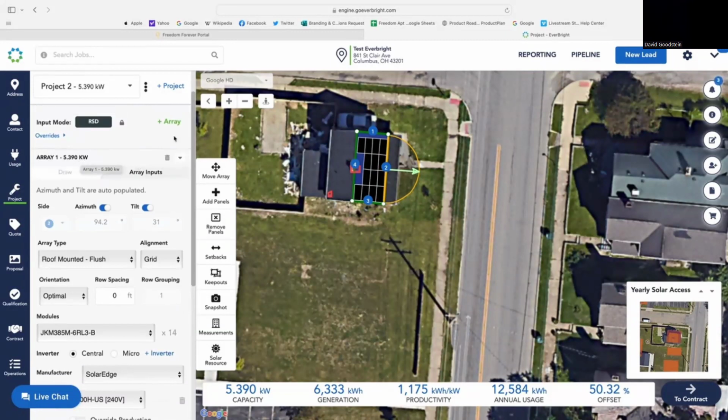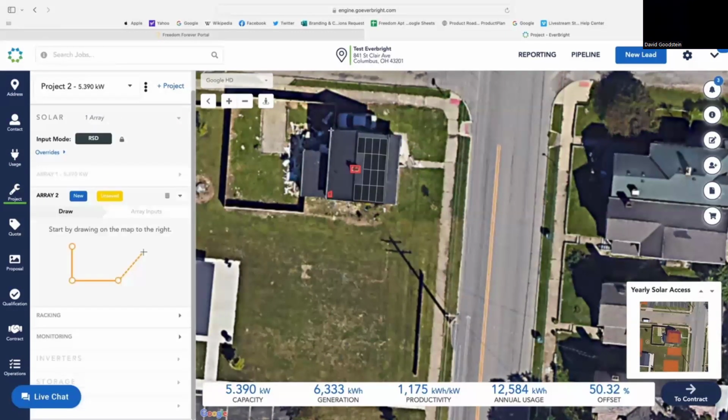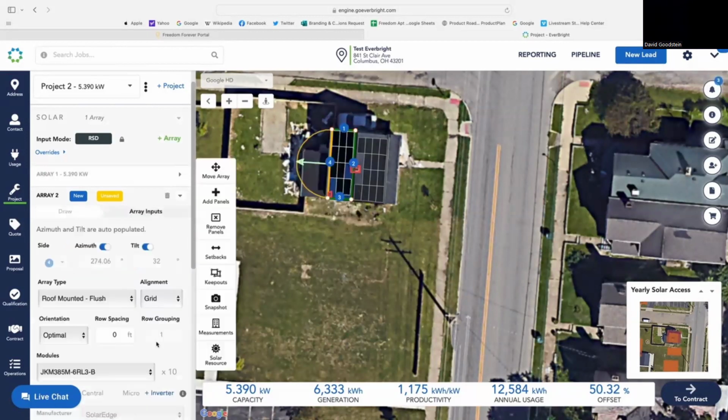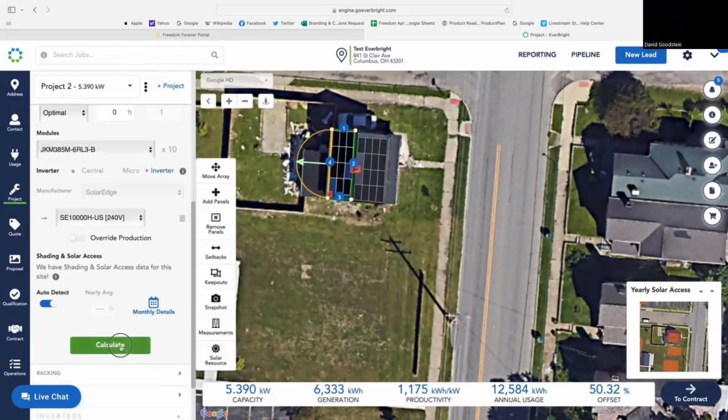So if you are going to change equipment, make sure that you do it on the first array for that project. I'll press the plus array button, and I will draw this second roof plane and connect these 4 dots. Now that that's complete, I can click Calculate.